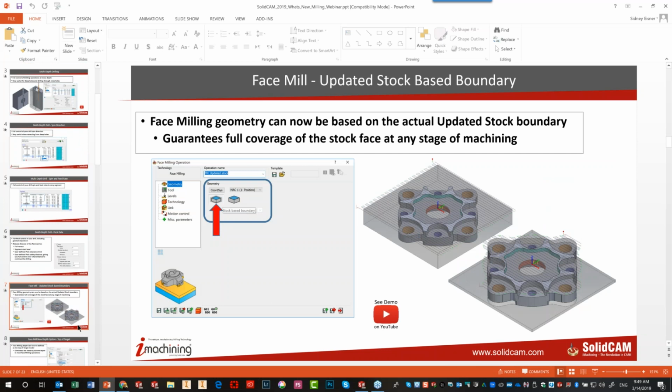We've added a new option in our face mill for creating geometry for updated stock boundary. Now, face milling geometry can be based on the actual updated stock boundary. This will guarantee the full coverage of the stock at any stage of machining. And in a moment, you'll see exactly what we're talking about.